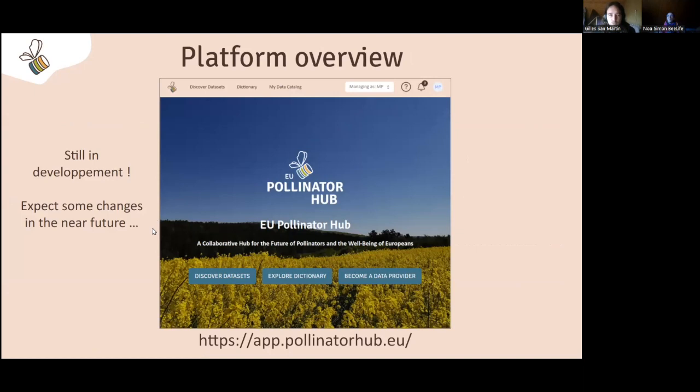So first, a platform overview. So you can access to the platform through this URL here. And I have to warn you that the platform is still in development. So what I'm going to show you today will probably change, not fundamentally, but there might be some minor change, new feature or reorganization in the future.